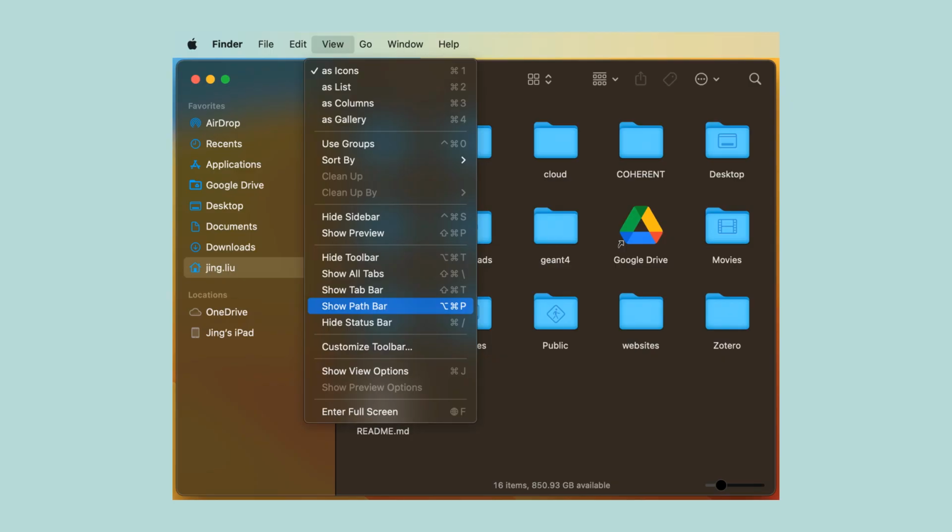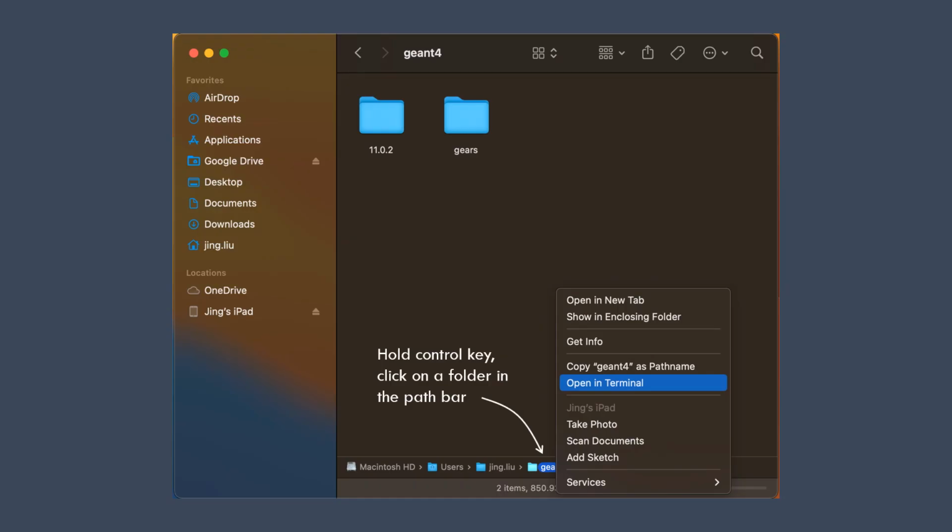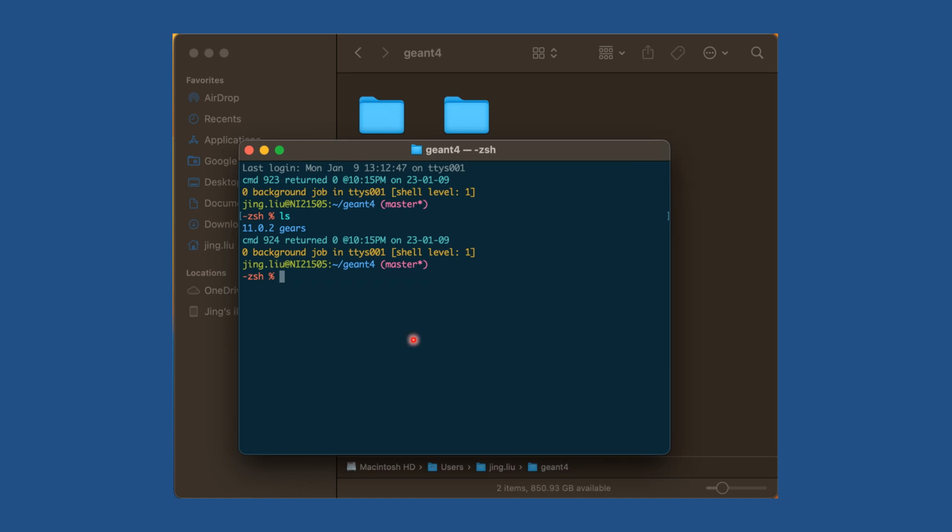On the Mac, you need to enable the path bar, which is like the address bar on Windows, but it shows up at the bottom instead of the top of the window. Hold the Control key on your keyboard and click on a folder in the path bar. In the pop-up menu, select Open in Terminal. A terminal will show up and you are already in the same folder as in your Finder.